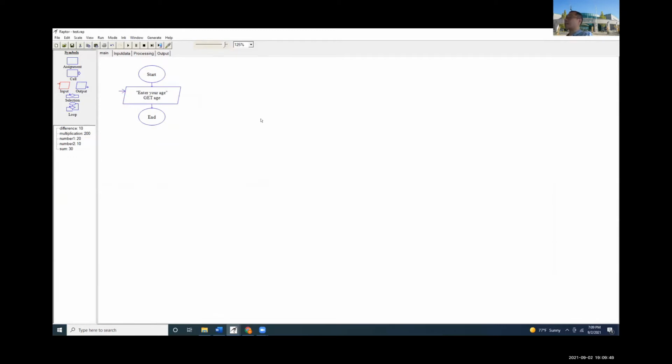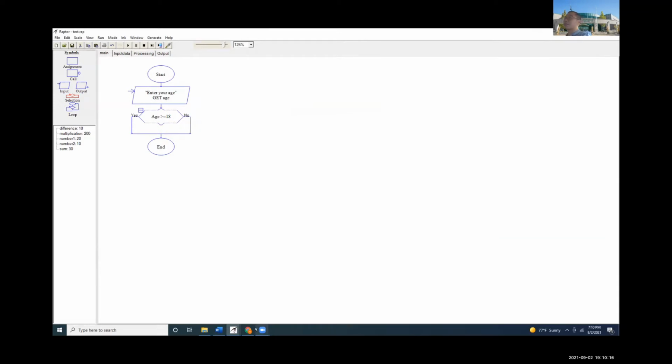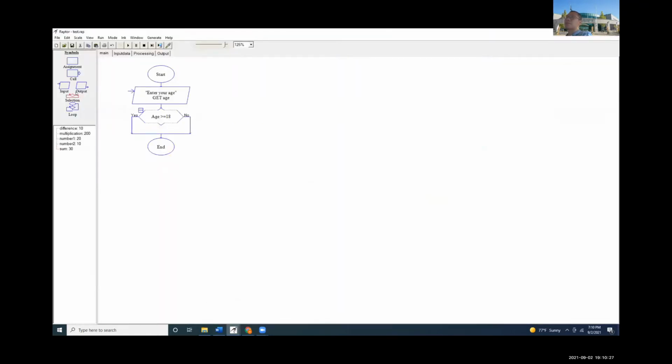Now you already got the age. Next, you have to make a decision to check if the age here is greater than or equal to 18 or not. So in Raptor, you use the selection here. Drag and drop the selection here. Now you check the condition: is age greater than or equal to 18 or not? If it is, what do you do? You can vote here. To make it simple, you just put the output, you can vote.